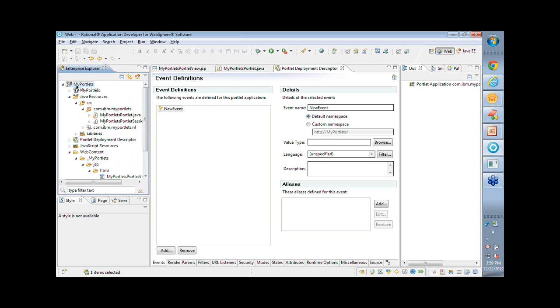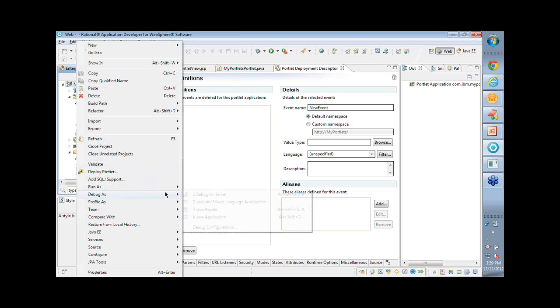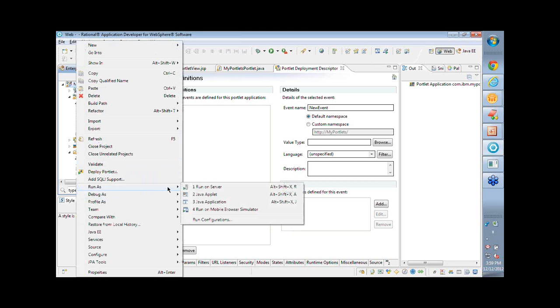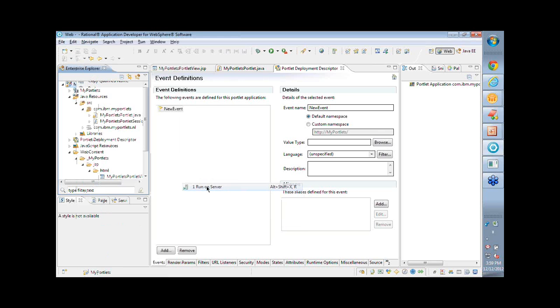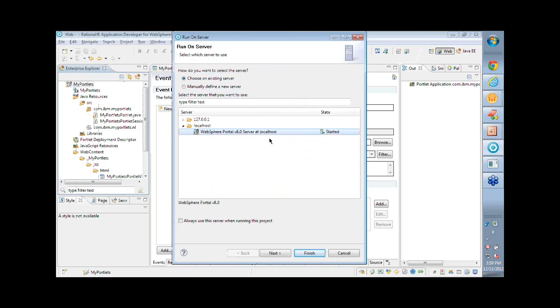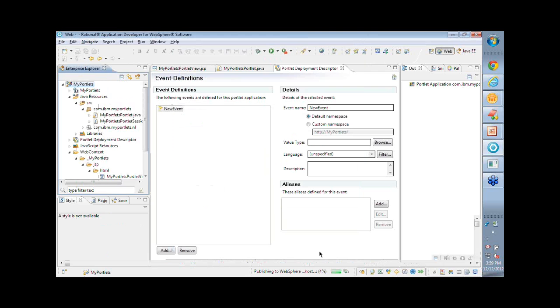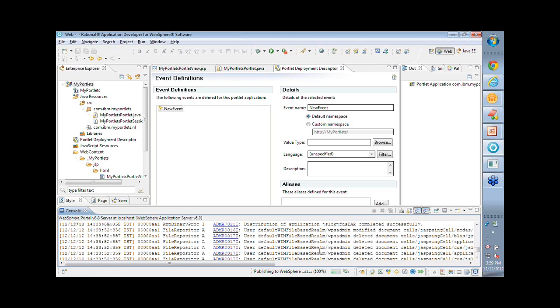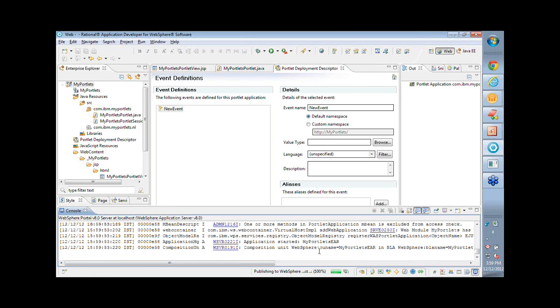What next? Let's publish this onto the portal and let's see how an actual portlet looks like. So for that, I'll invoke the context menu, choose Run As, an option that says Run on Server, and I have a Portal 8 running on my machine. I'll choose that and say Finish. Now, once the portlet publishes, what RAD will do is it will automatically create a sample portal page and put this portlet on that and show me how this is going to look like on a portal.